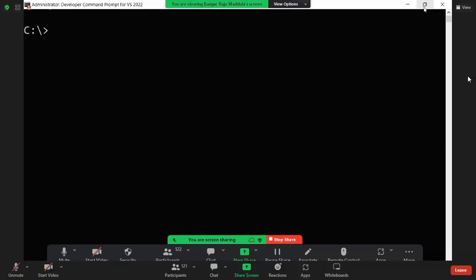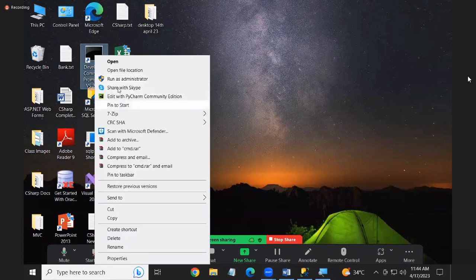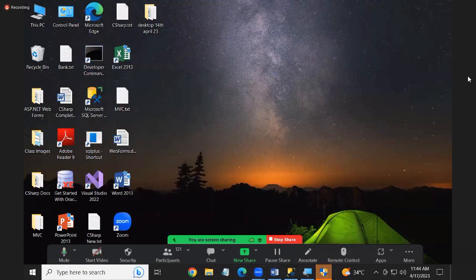Okay, so now this is my developer command prompt. Just a minute, guys. My screen is cut off. It's fine here, here it is cut off. Okay, guys, open this in administrator mode. Run as administrator.